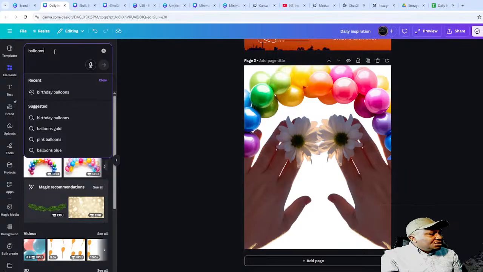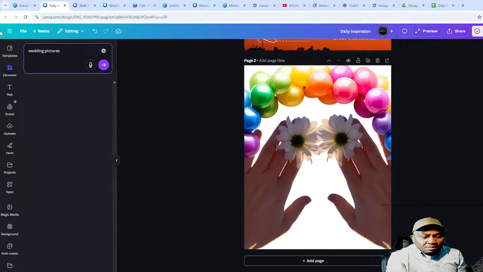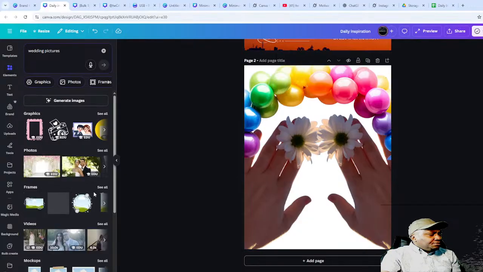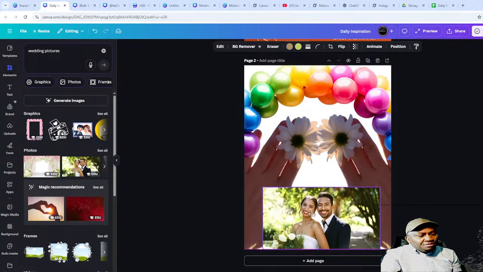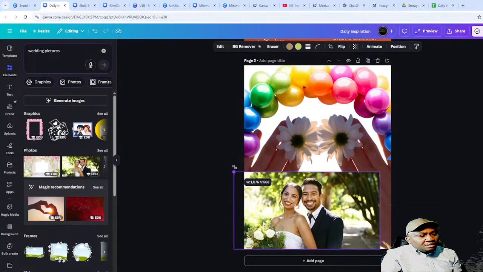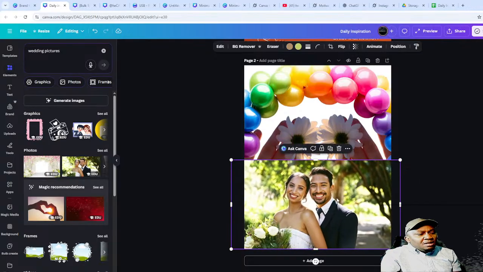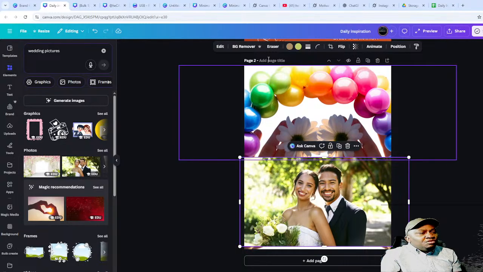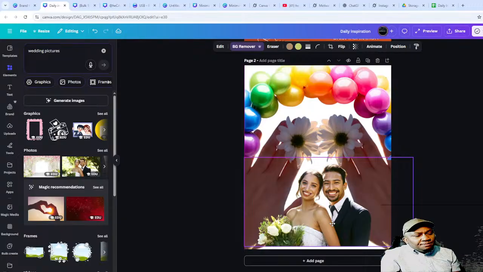So you can search for something, wedding. Alright, so this couple, they're an amazing couple, so I'm gonna put them here. And then I'm just gonna remove the background.